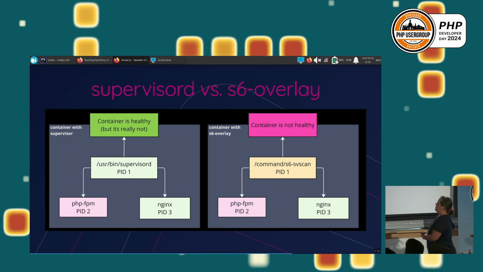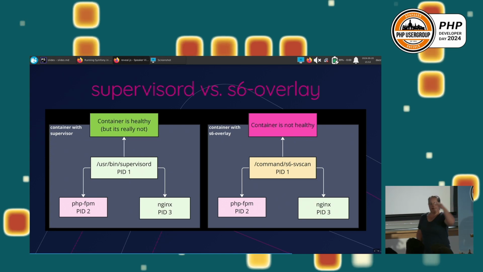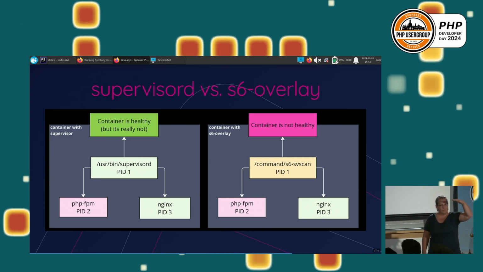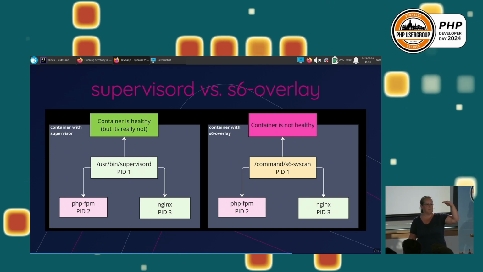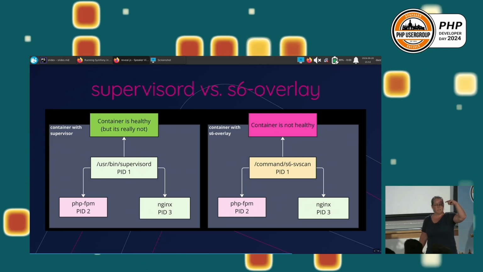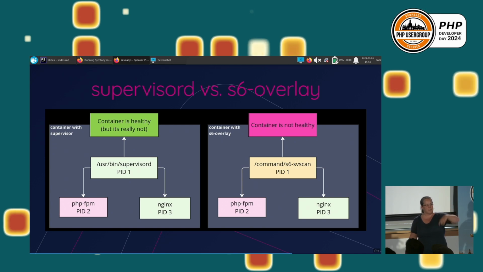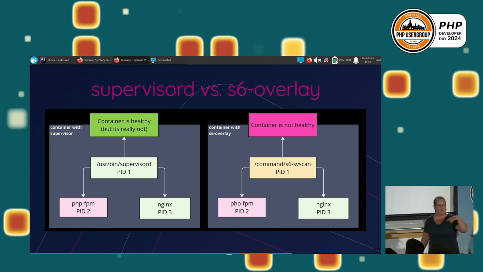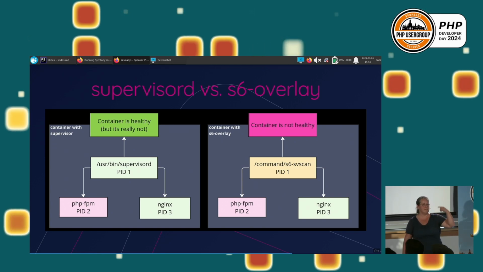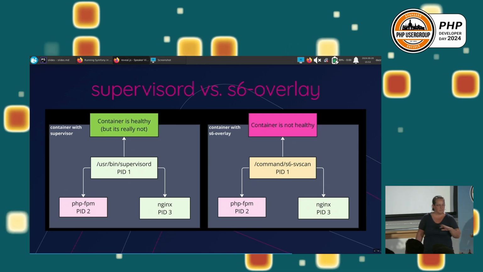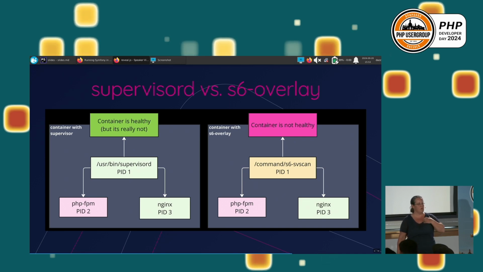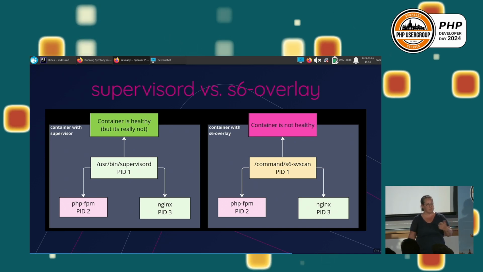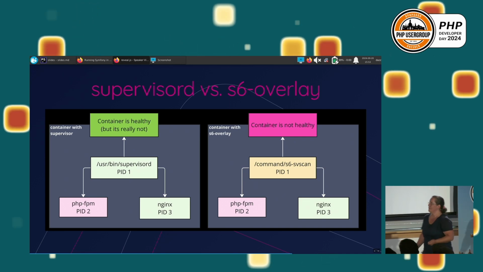Then with supervisord, the problem is the supervisor is running as the main process, and the process is very healthy, because what it does is just restart the PHP-FPM process, and it's doing that very healthily. But at the same time, our container does not work right, so our application will not be served. And we don't know about this because our main process says it's very healthy.